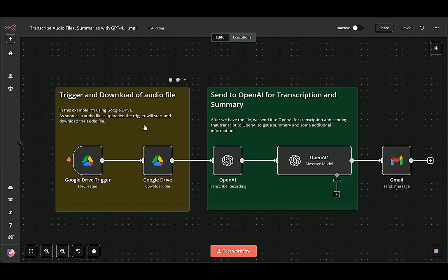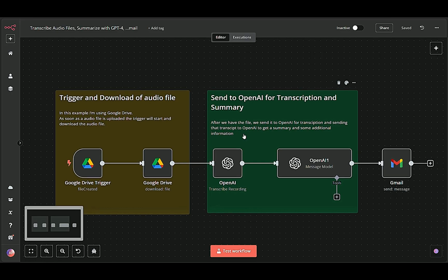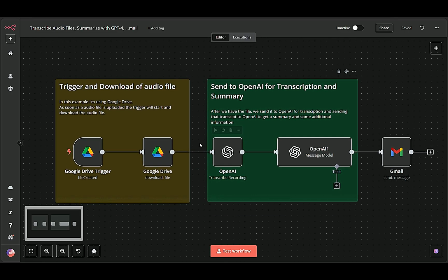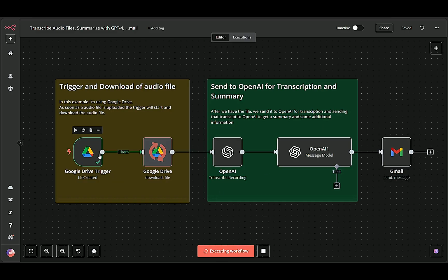Today, I'll demonstrate how to build an automated workflow in n8n that processes audio files from Google Drive, transcribes them using OpenAI, generates structured summaries, and sends email notifications, all without manual intervention. This powerful automation can save hours of manual work while ensuring consistent processing of audio content. Let's walk through how this system works from start to finish.